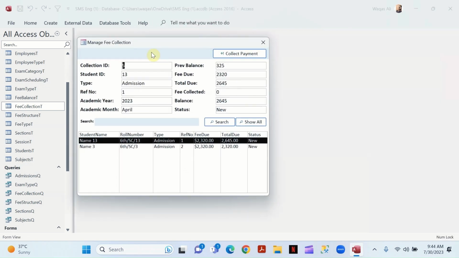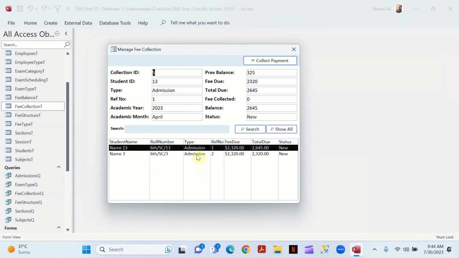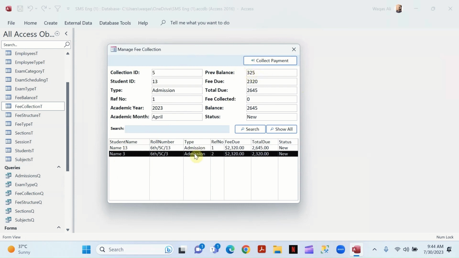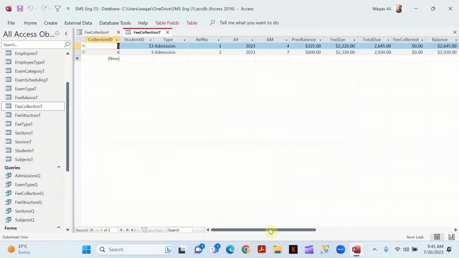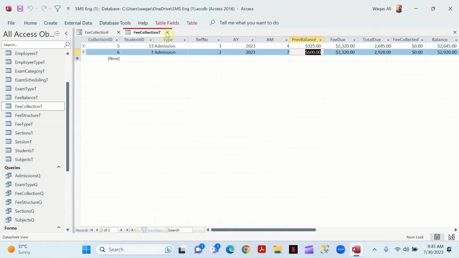So if I go to the fee, now if I double click on student 3, I should get 600 as a previous balance, and there you go. 600, fee due 2320 plus 600, 2920 is the new due amount. Right, this definitely is working. So you can see tables are also updated.